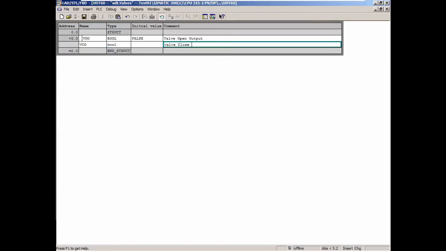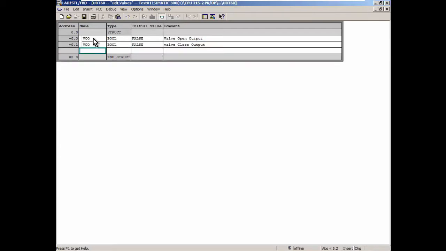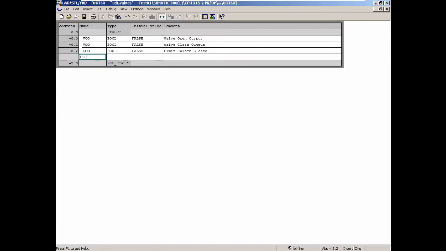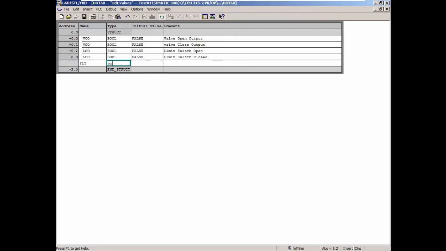Valve close output. LSO, bool, limit switch closed. LSC, limit switch R close. I made it wrong. Let's go up here. Open. Fault, bool, fault.